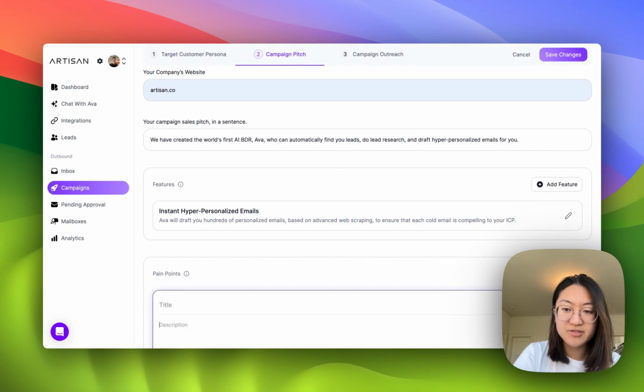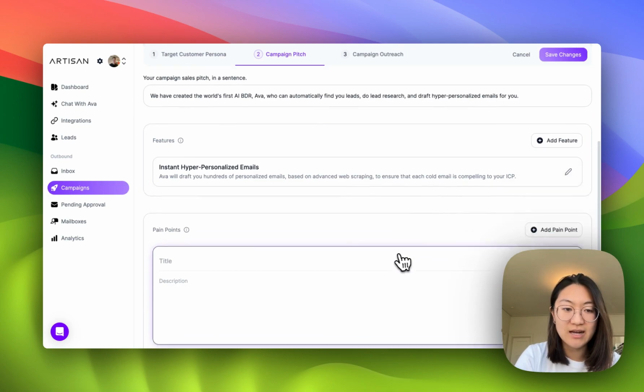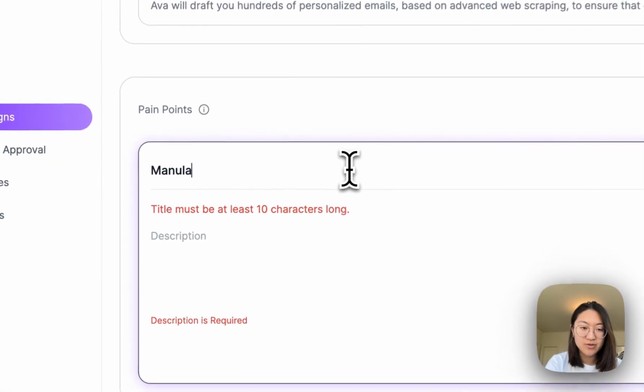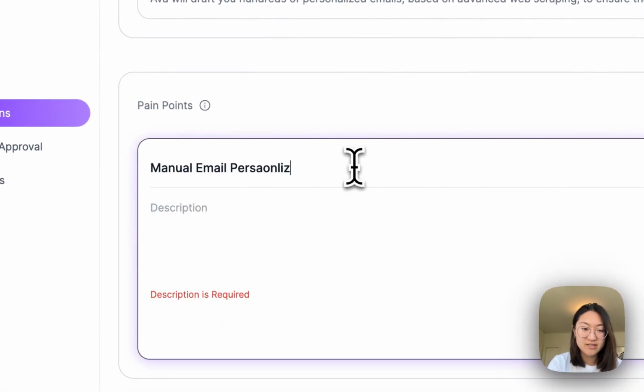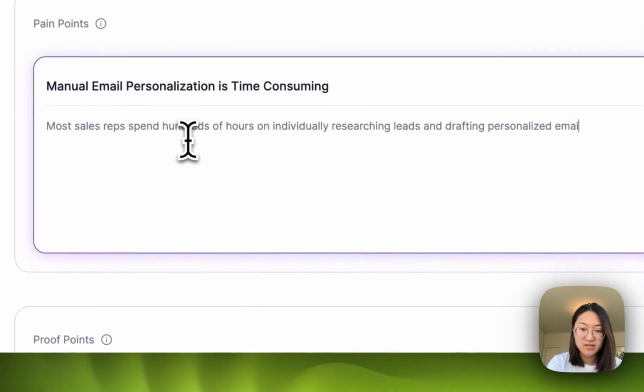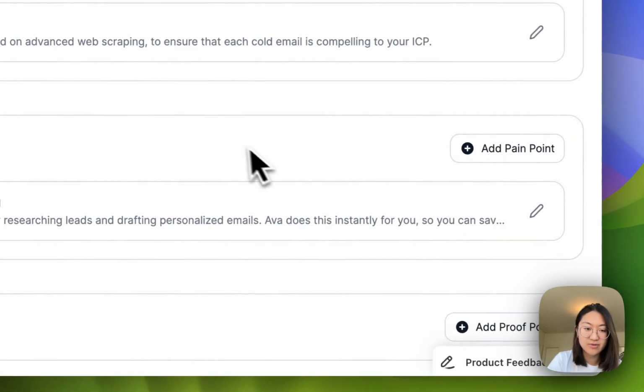And then for pain point, we also want you to be as specific as possible with exactly what you help leads solve. So for us, for example, manual email personalization is time consuming, and then we can put most sales reps spend hundreds of hours on individually researching leads and drafting personalized emails. So that is a good example of a pain point.